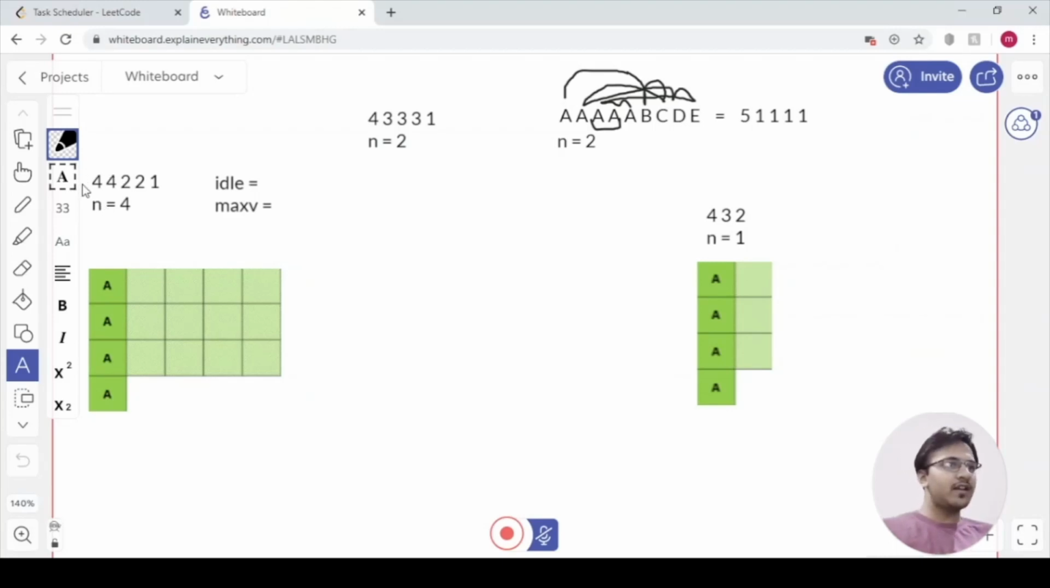Then we take the maximum frequency here and fill this in this table. Now after filling this in this table, we know that after completing the last of the task A here, we won't have any more tasks remaining. If you are confused with this 4 here, we will see that later, but we won't have any more tasks after completing the task with maximum frequency. So we don't need to allot any more idle slots here.